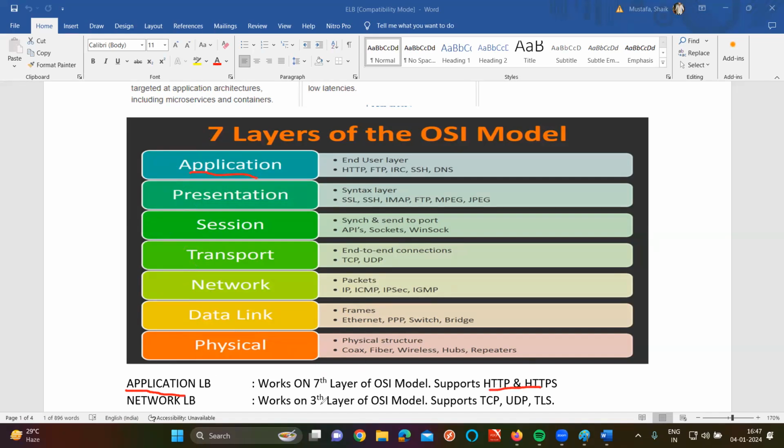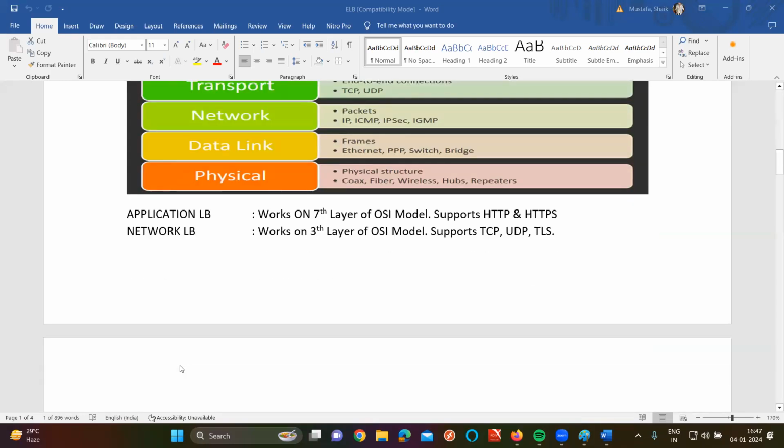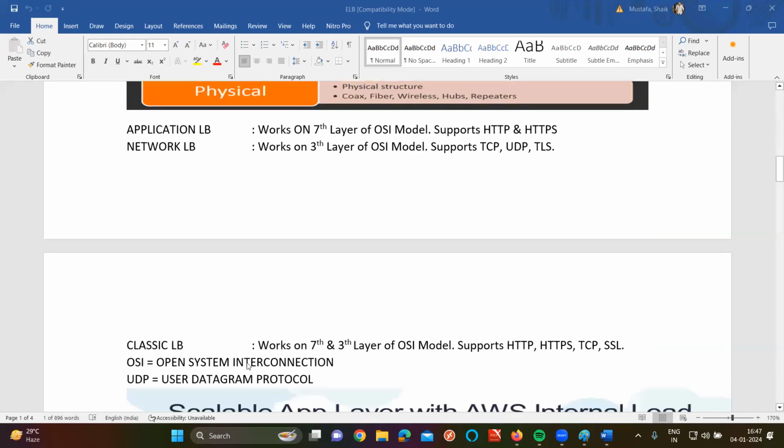Network load balancer works on the 3rd layer of the OSI model. The 3rd layer means network, TCP, UDP protocols. And finally, classic load balancer is the combination of both application plus network. That means it works on the 7th and 3rd layers of the OSI model. Is it clear now? Fine.